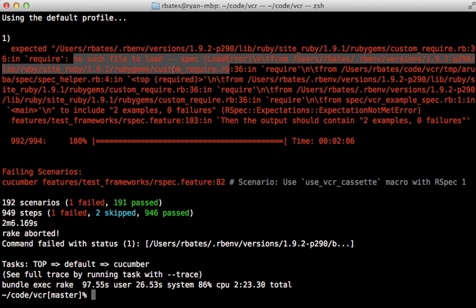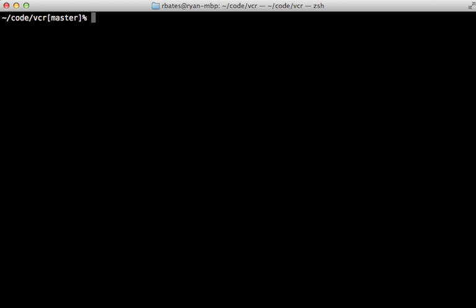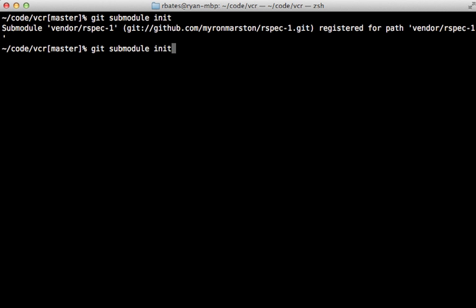It says no such file to load spec. So it looks like we're missing some kind of dependency that Bundler didn't set up. Now I did a bit of investigating, and it turns out that this project uses Git submodules. So to get this fully working, we have to call git submodule init followed by git submodule update, and that will copy over that submodule repository for us.